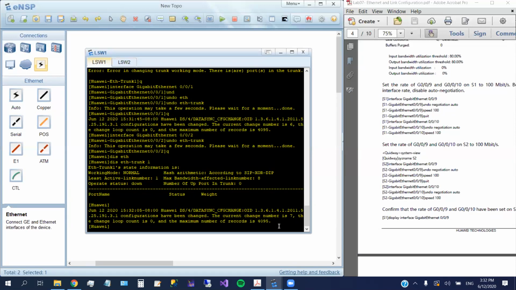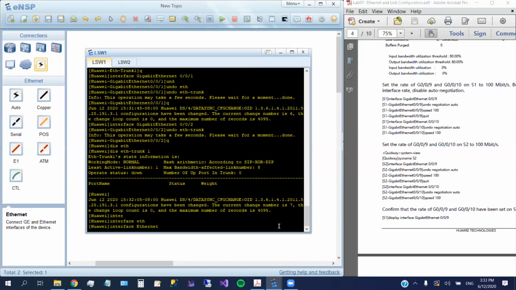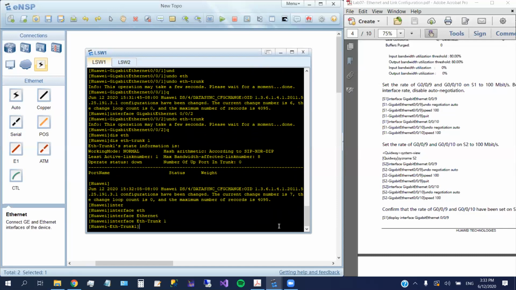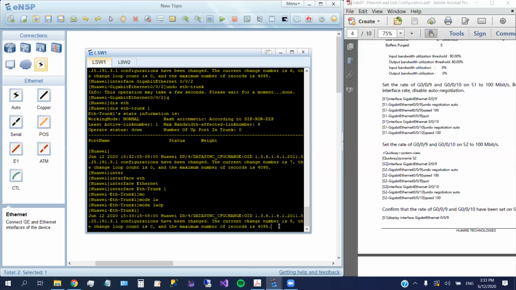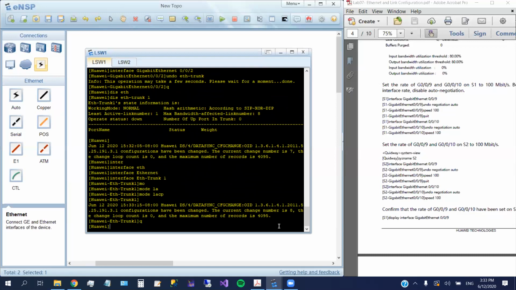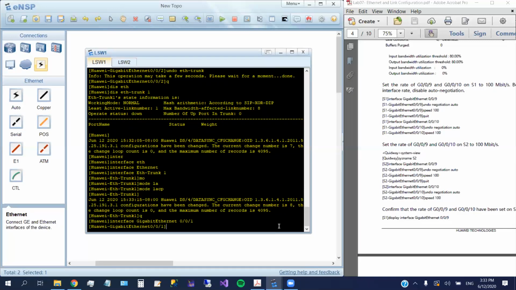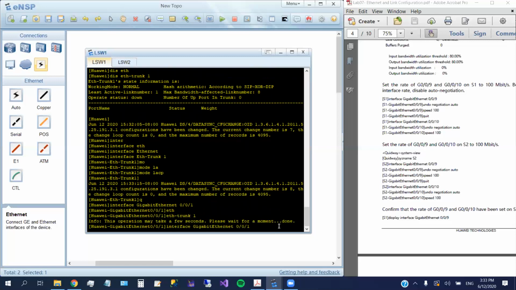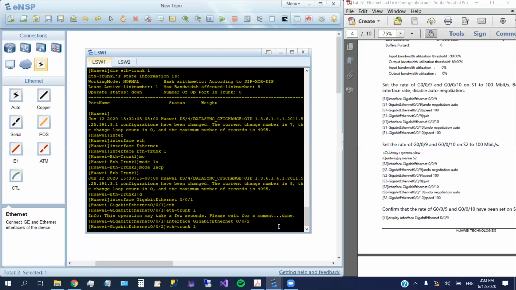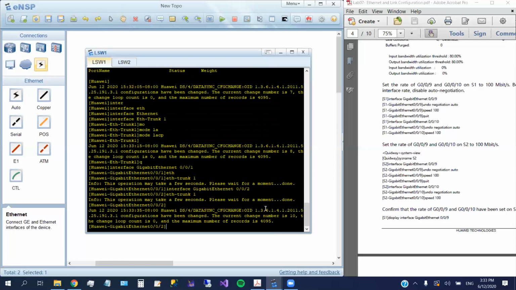So after we disable the manual mode, now we can use the automatic mode. So how to use the automatic mode? We have to go to interface Eth-Trunk 1, then we use mode lacp. Mode lacp, then we quit. We go to interface number 1 and assign it to Eth-Trunk 1. Then we go to interface number 2 and assign it to Eth-Trunk 1.